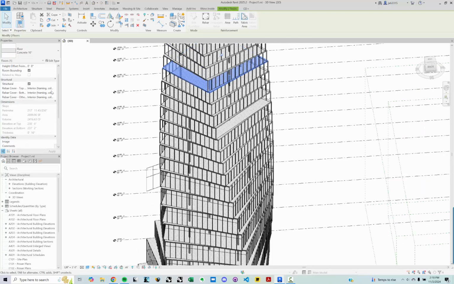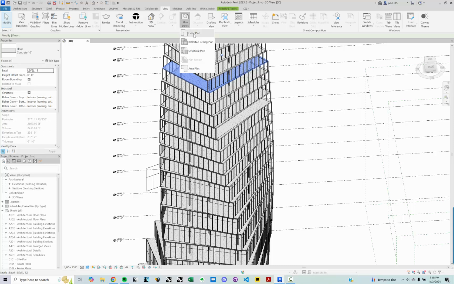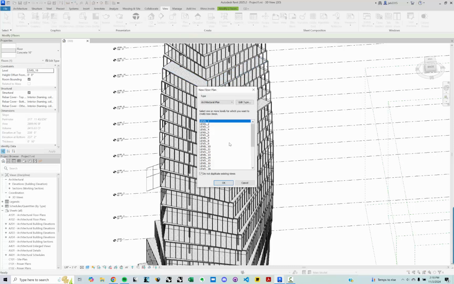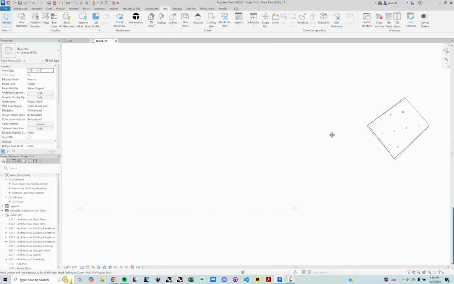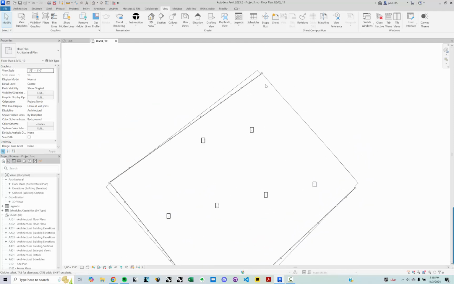So let me show you how to fix this for a second though. Let me see, what floor is this? This is floor number 19. So if I go into my views, I don't have any plan views. So I'm going to go into view, plan view, floor plan, level 19. Click OK. So now I'm in level 19. Here's that area where it's not working.